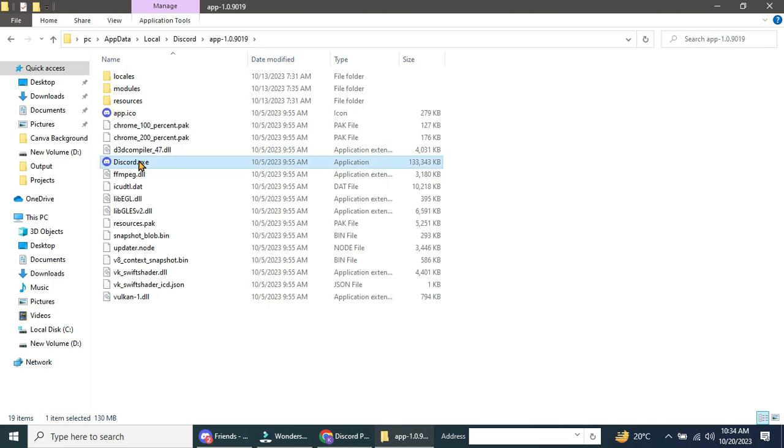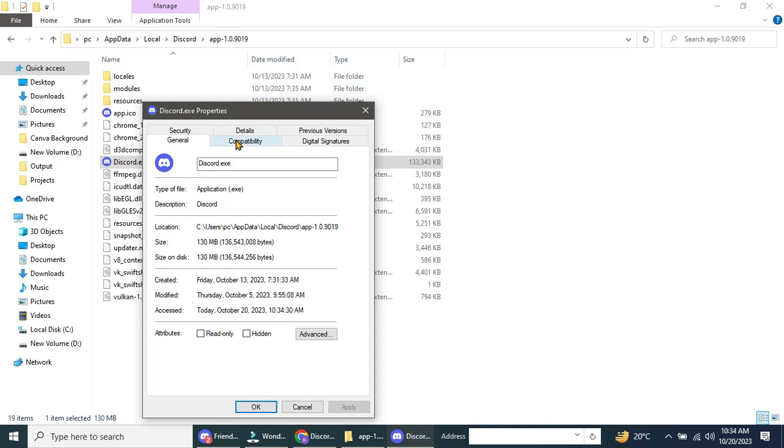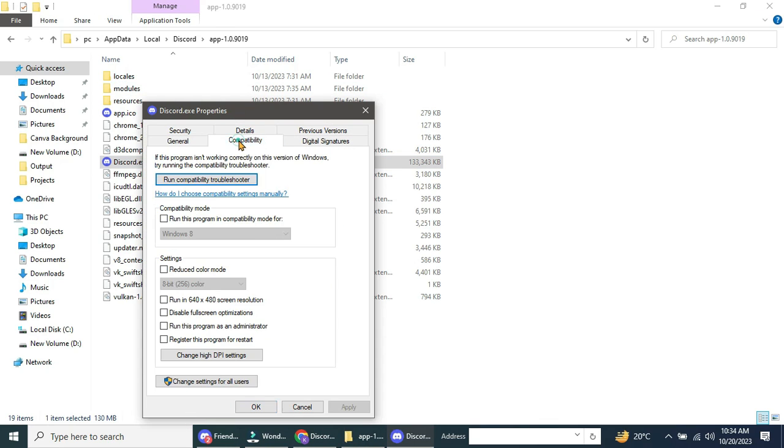right-click on Discord.exe, and select Properties. In the Properties window, go to the Compatibility tab, and check the box that says Run this program as an administrator. Click Apply to save the changes. And there you have it. Those are the methods to fix Discord when it's stuck on starting.